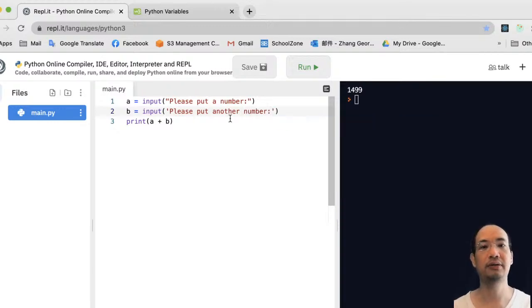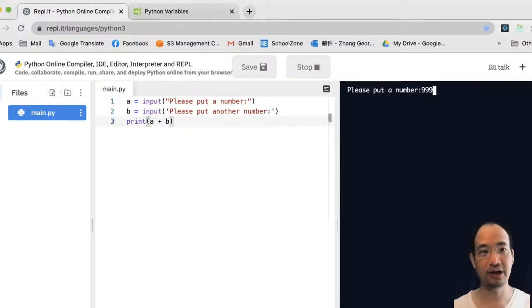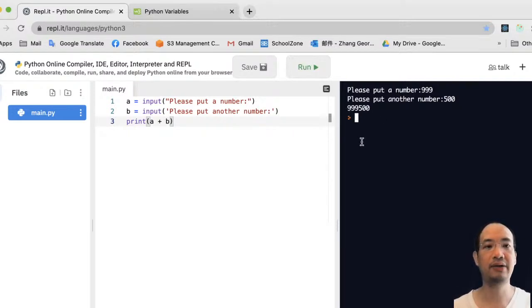Now, if you have these two and just have the input here, I'm going to click run, and it will show me, please put a number here. So I will put 999, and then please put another number. I would put 500, and now I will get the answer, 99500.